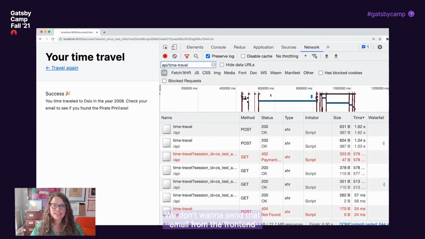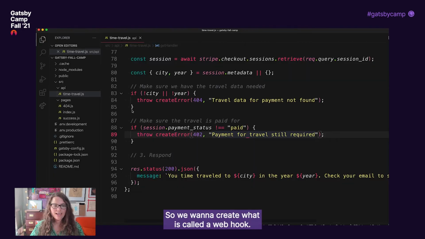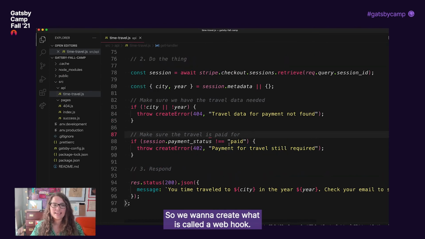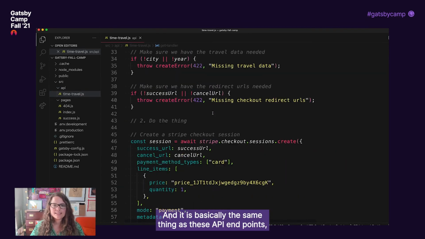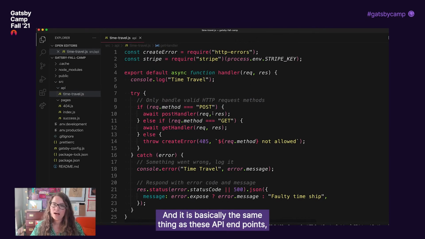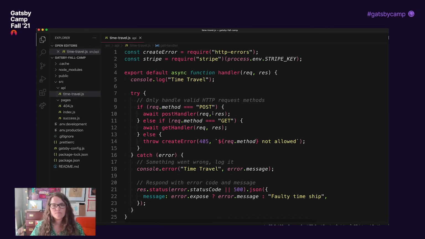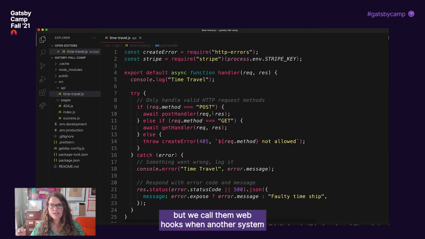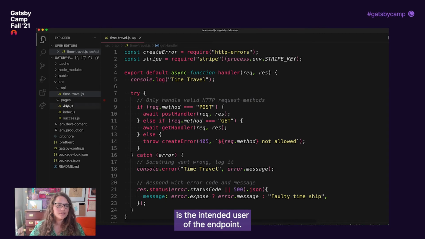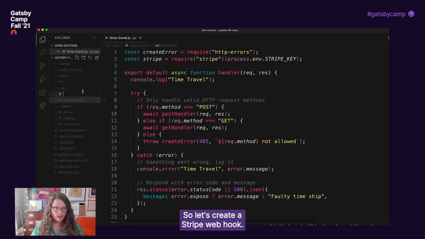We don't want to send that email from the front end because people can go through here and keep on messing with the data and all of that, because we are in front end land. So we want to create what is called a webhook. It is basically the same thing as these API endpoints, but we call them webhooks when another system is the intended user of the endpoint. So let's create a Stripe webhook.